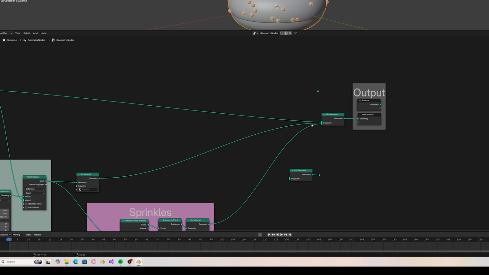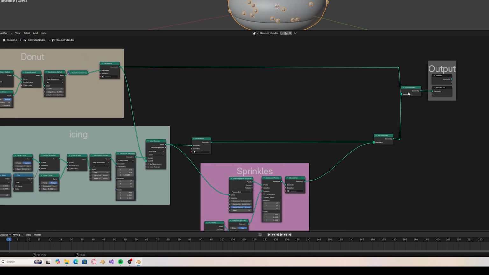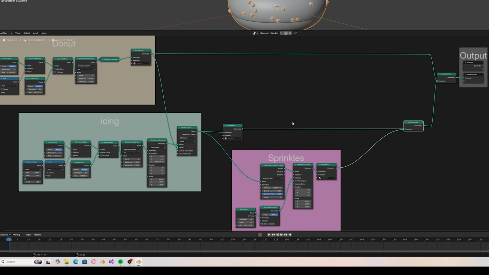Okay, it gets confusing. But if you do a bunch of join geometries, then this one going up is for the donut, this one going down is for the sprinkles, and then this one is for the icing and the sprinkles, and you can follow the path that way to know exactly what you're trying to disconnect or what's connected.